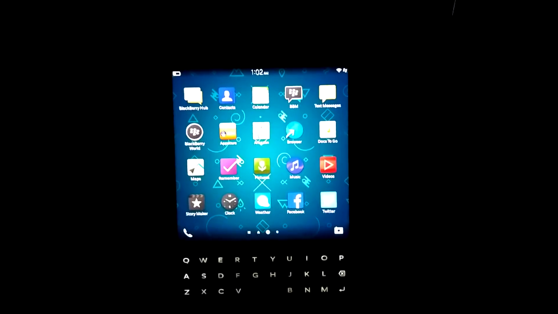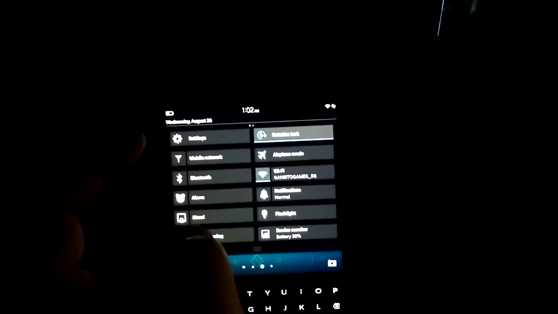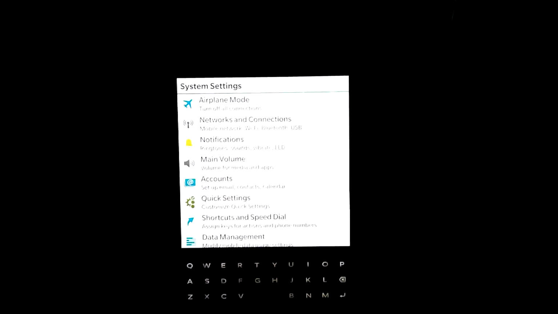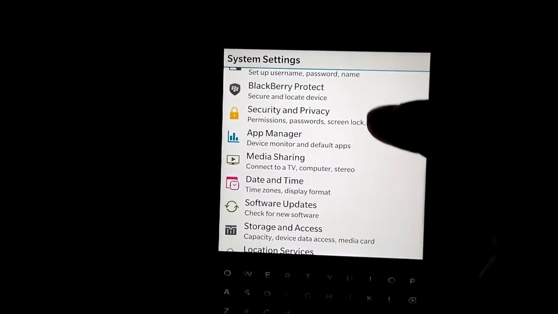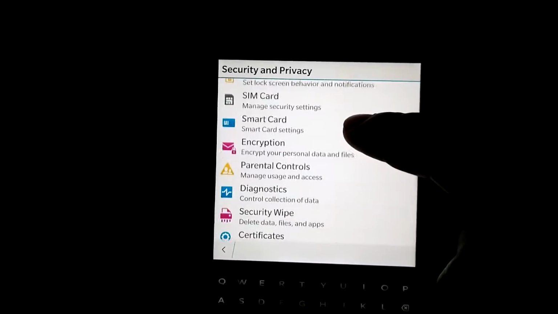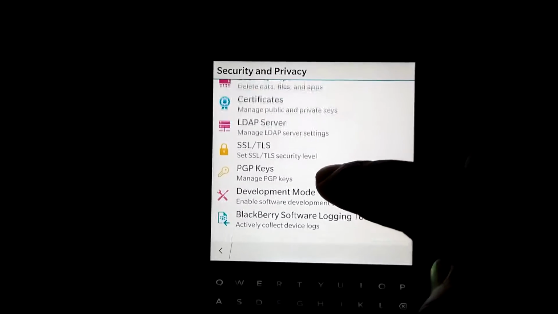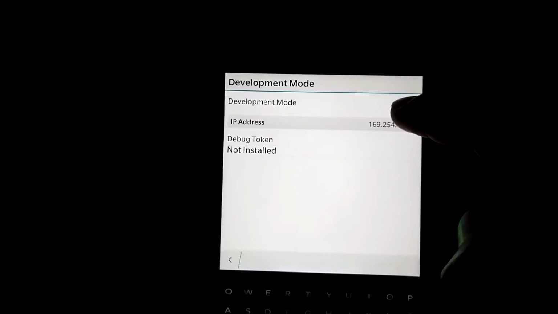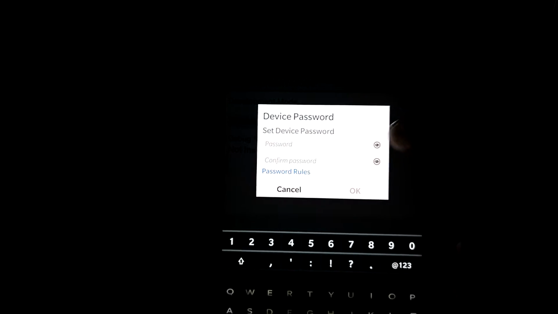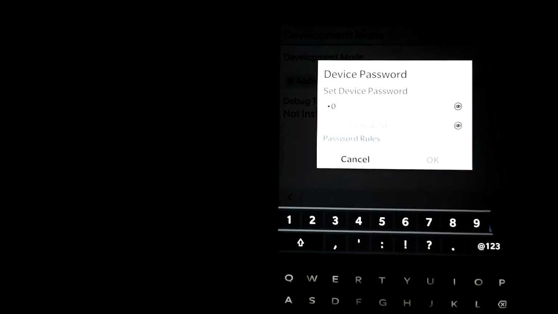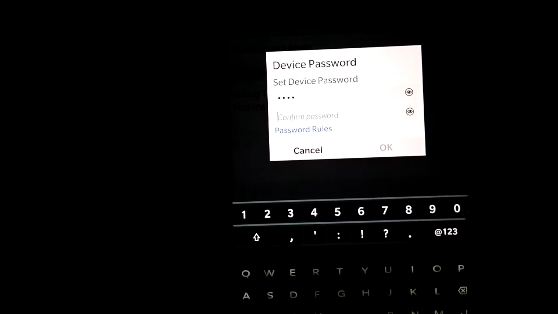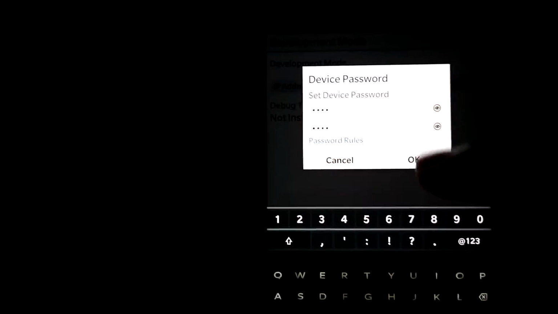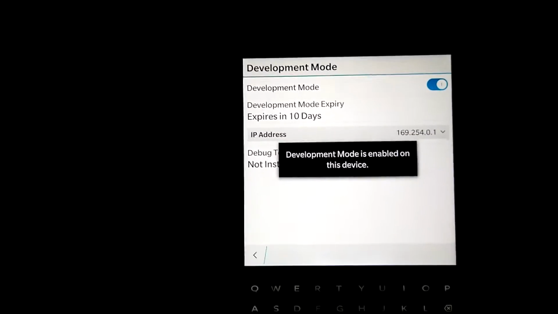First things first, you're going to want to go to your settings in your BlackBerry. And we are going to go into security and privacy. And we're going to enable development mode. You guys can see right here. And you're going to enable it. It's going to ask you to create a password. I'm just going to put 0000. You could pick whatever you want. Just make sure you remember it. 0000 and hit OK. And there you go. Development mode is now enabled.